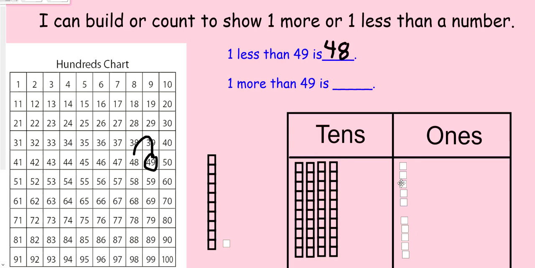Oh, goodness, anybody notice what this just made? It made a 10. I'm going to bundle those up. 1 more than 49 is, well, we can count. 10, 20, 30, 40, 50. 1 more than 49 is 50.